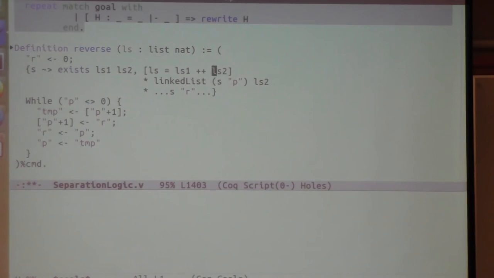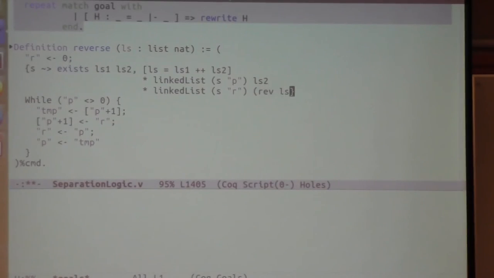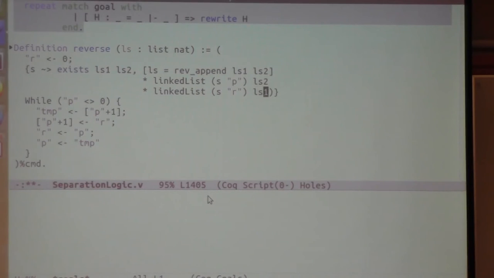And how about for the rest of this? Yeah, let's try that. Oops. I think I probably wrote this a different way before, so I'm going to switch it to using rev append up there so we can just write ls1 here. So we can split ls into a part that is the reversal of ls1 with ls2 added afterwards. And ls1 is the set of elements that r is pointing to, and ls2 is the set of data values that p is pointing to. So I think this one is going to work pretty well. Any questions about the meaning of that invariant?